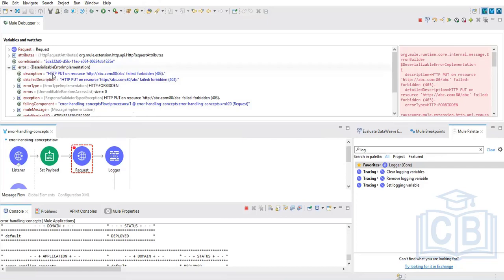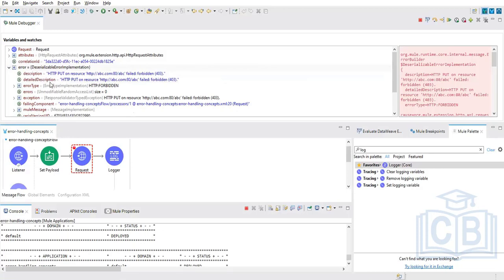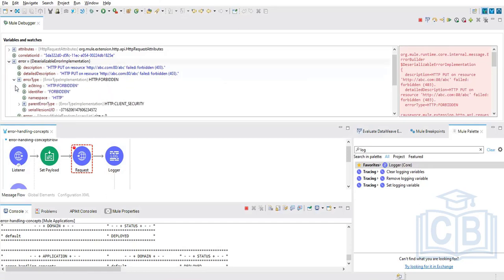See, HTTP PUT resource 403. Yeah, I told you, right? See, this error type is forbidden, 403. And if we go inside over here, there is a parent error type.